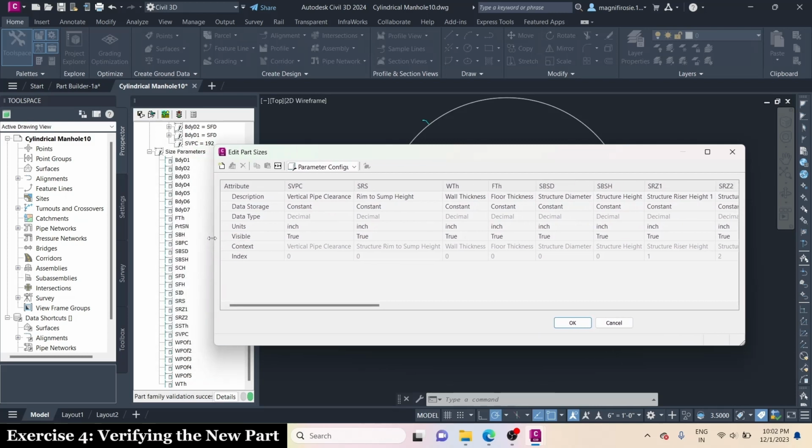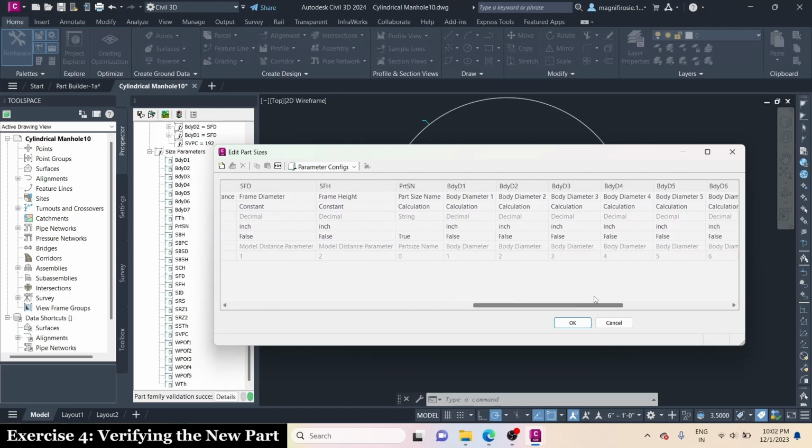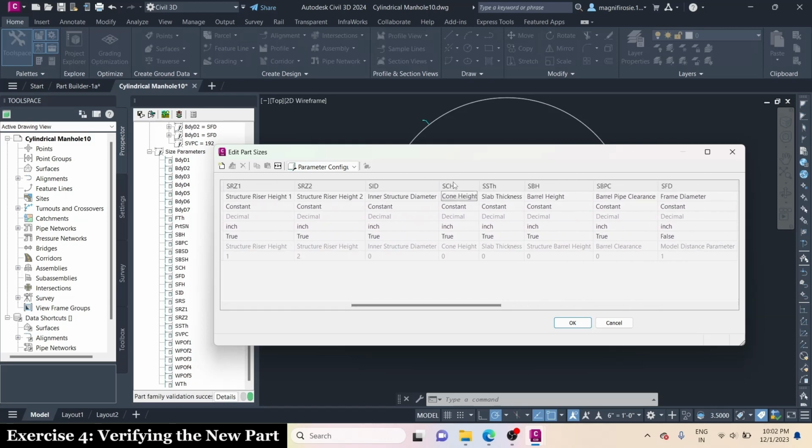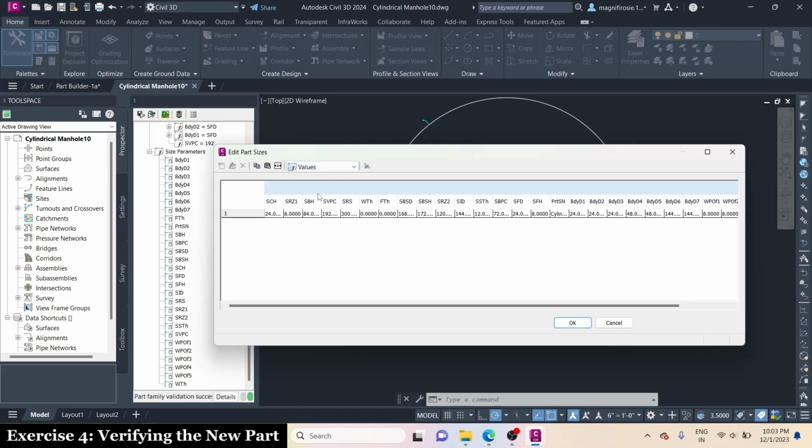Under SCH, SRZ1 and SBH, change the data storage from constant to list. Each parameter now accepts additional values. Click Values from the drop-down list at the top of the Edit Part Sizes dialog box. The Edit Part Sizes dialog box switches to Values mode.